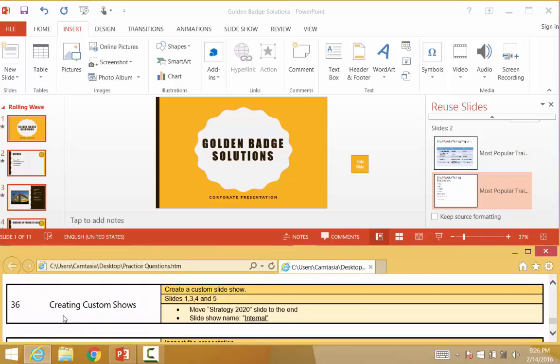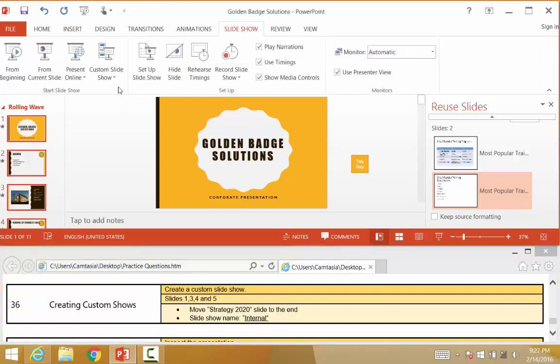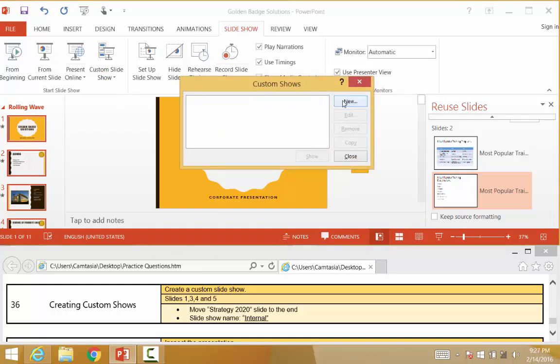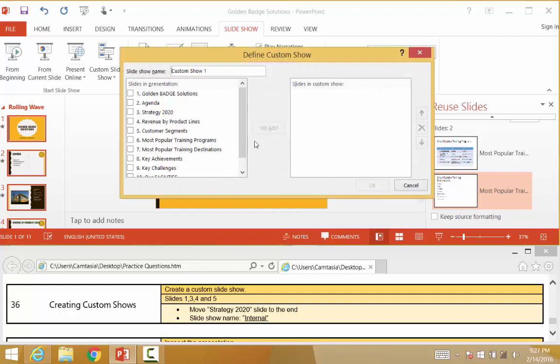Question 36 is about creating custom shows. So we do that through the slideshow tab, custom slideshow, custom shows, and we're supposed to create a new one. So we click on new and we're supposed to select slides 1, 3, 4, and 5. So we select these and move them to the other side. And then we're supposed to move strategy 2020 to the end. So this slide needs to move to the end.